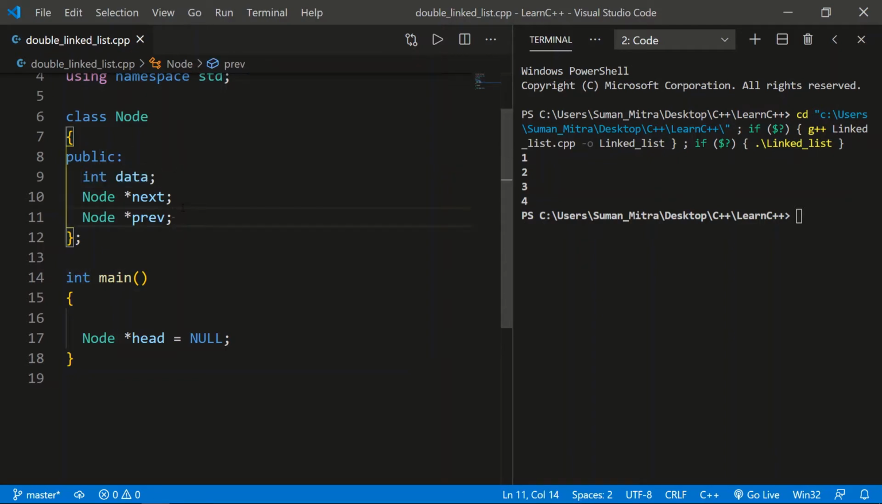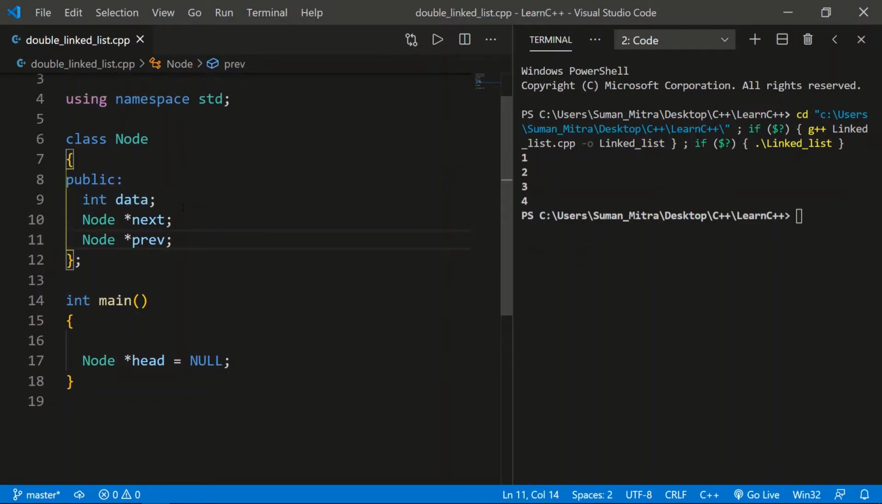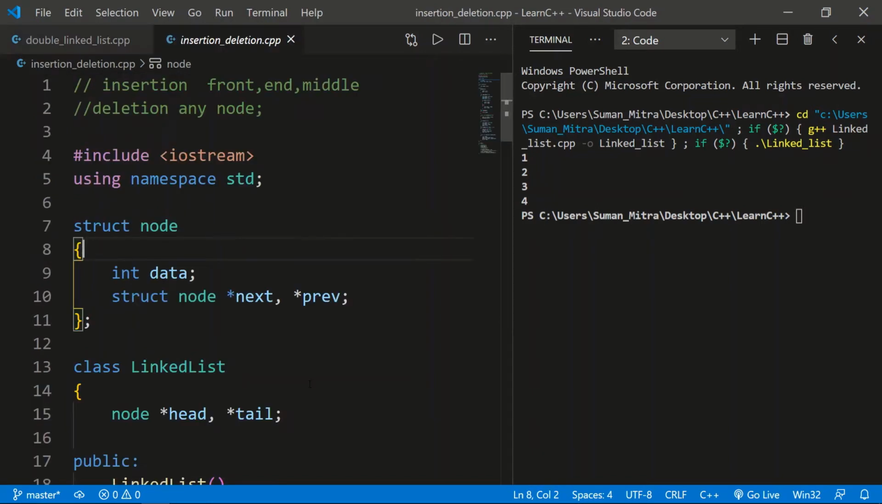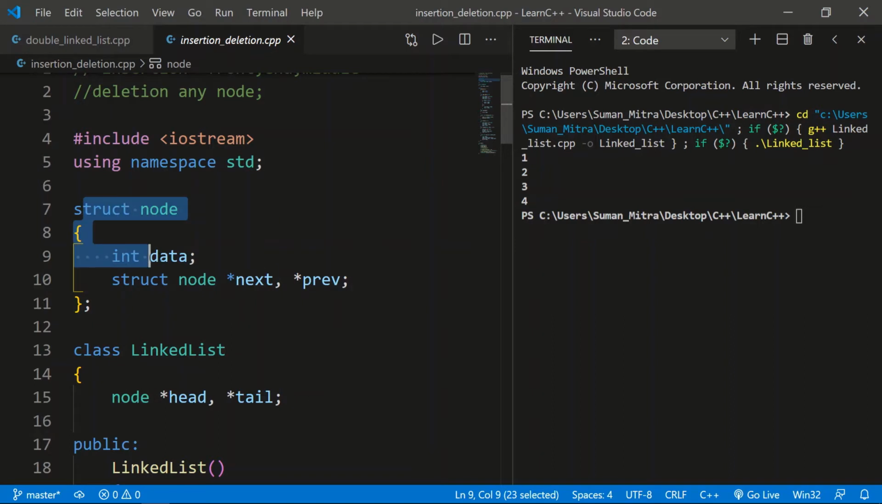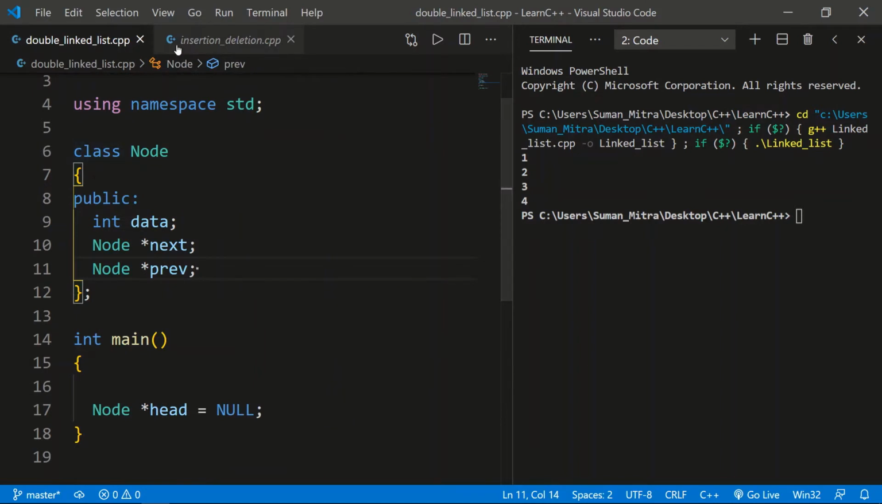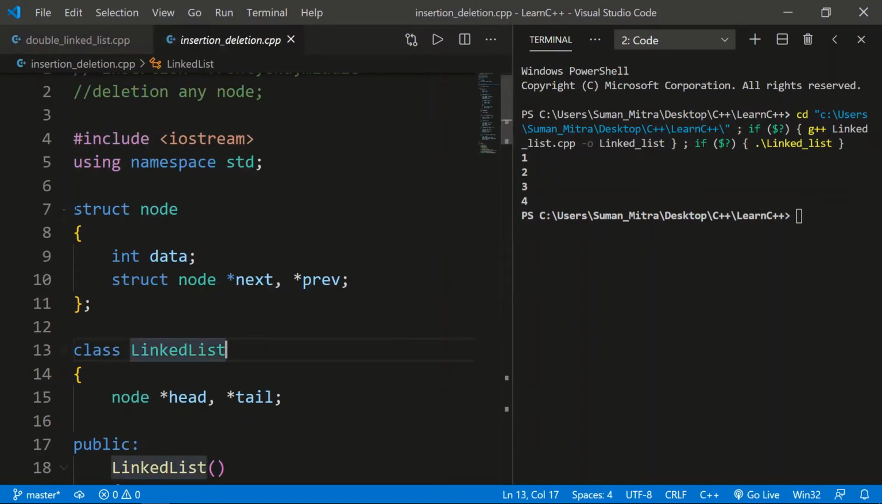Okay, I'll just open up the previous lecture's code so you understand better. I hope you can see the code. This is from the previous video. We used structures there and a class to link it. But this time we'll use a class directly instead of this structure. I hope you're getting this.